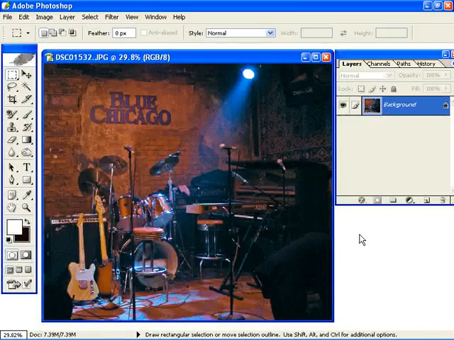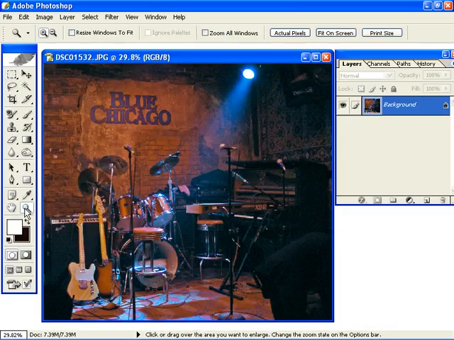I'm now going to reduce the grain in an image. When we use digital cameras, when we're shooting in low light situations, the grain can increase, especially as we turn up the ISO settings. Right now we're viewing this at 29%. Let's view it at 100% so we can see the noise a little better.